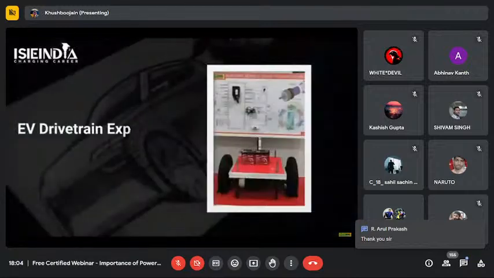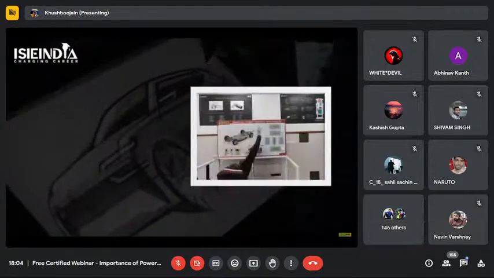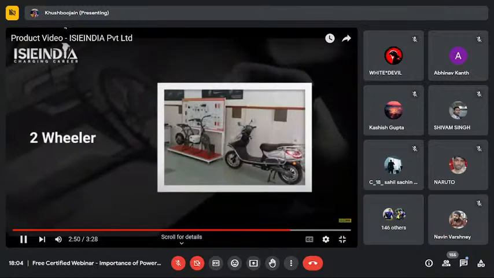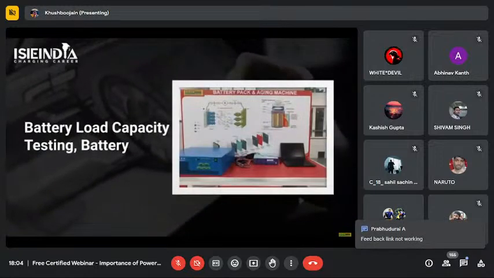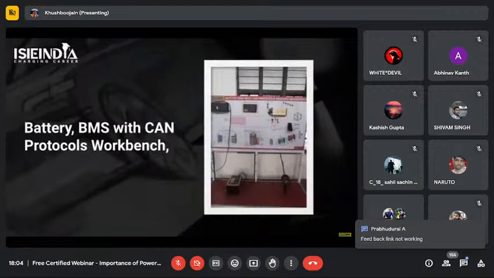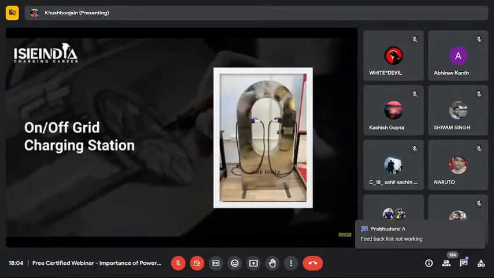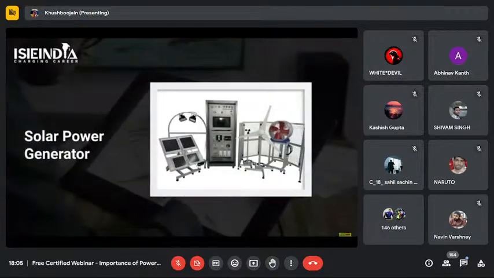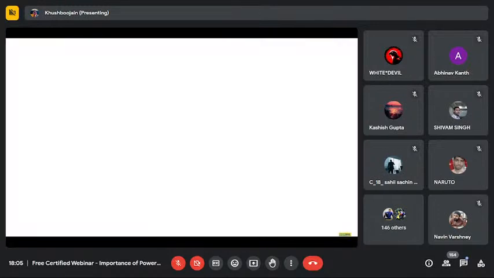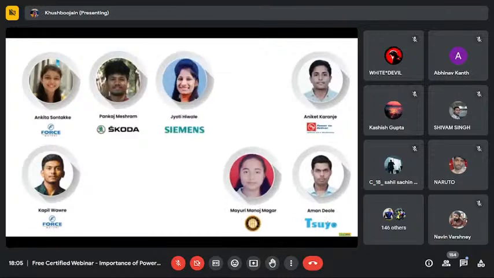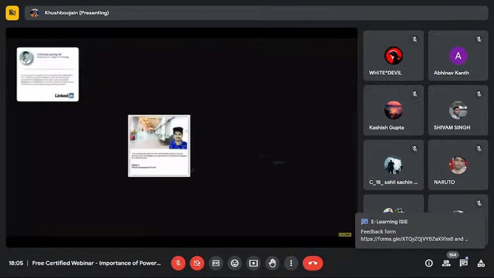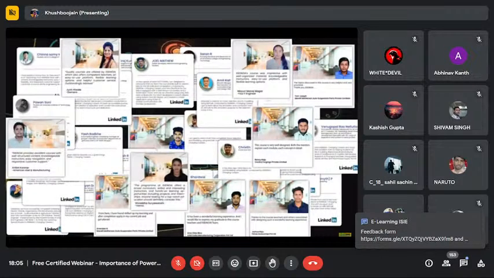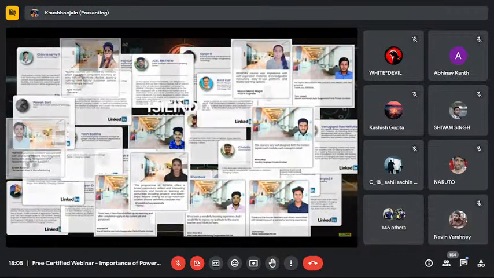A few of them include EV drivetrain experimental setup and motor testing workbench, hybrid drivetrain experimental setup with data logger, EV machine cutout section workbench, 2-wheeler, 3-wheeler, 4-wheeler training workbench, battery load capacity testing, battery BMS with CAN protocol workbench, V2G setup, on or off grid charging station, battery swapping, autonomous vehicle training workbench, solar power generator and software solutions and many more. No matter from which branch you study, we commit to skill and assure you a success in your career. We have spread the joy on thousands of faces, becoming their partner along the journey towards success. Join us and take advantage to unlock endless career opportunities.